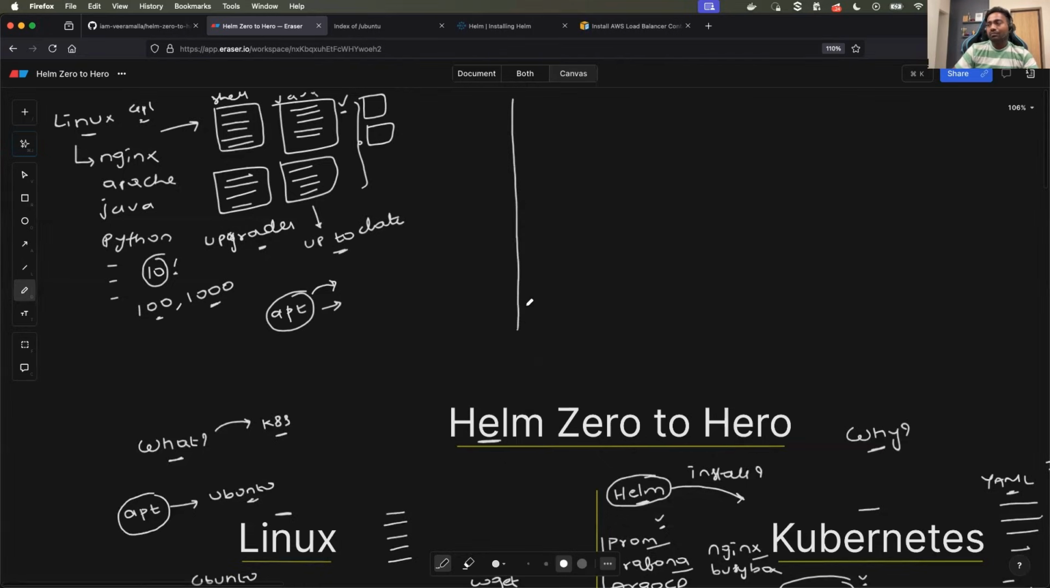Same is with Helm, right? Always compare Helm with package managers of Linux, because the concept of Helm itself is heavily inspired from the concept of package managers of Linux. So using Helm, you don't have to create multiple YAML files, or you don't have to create multiple scripts for installing Prometheus, installing Argo CD, installing Grafana, because in Kubernetes, installing and configuring can be quite tricky.